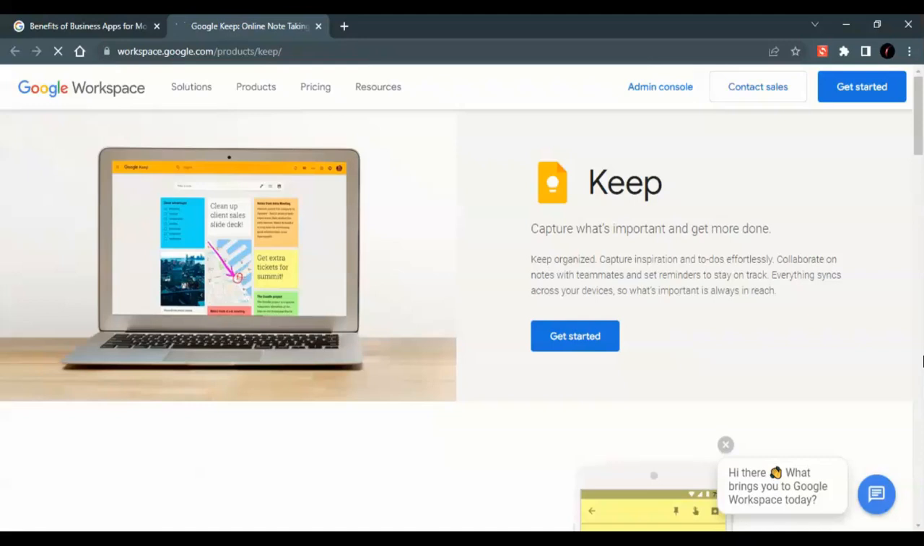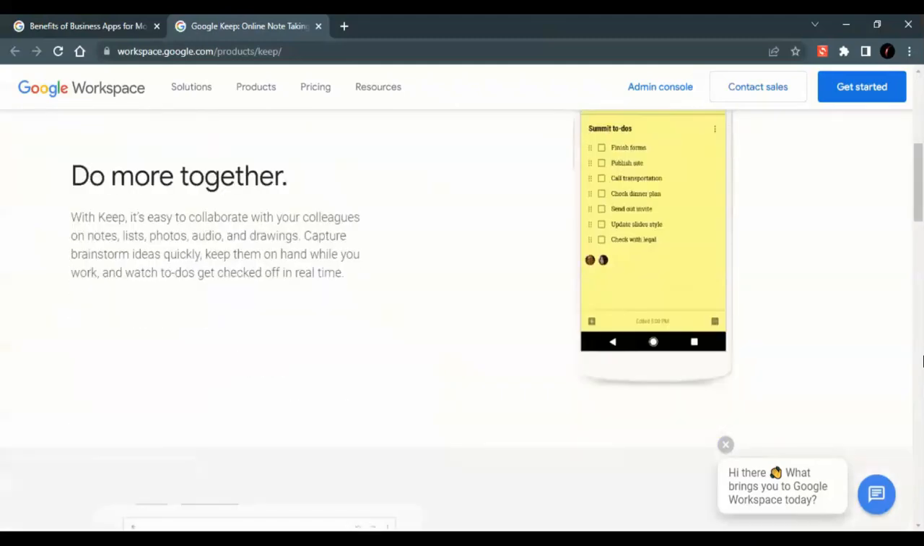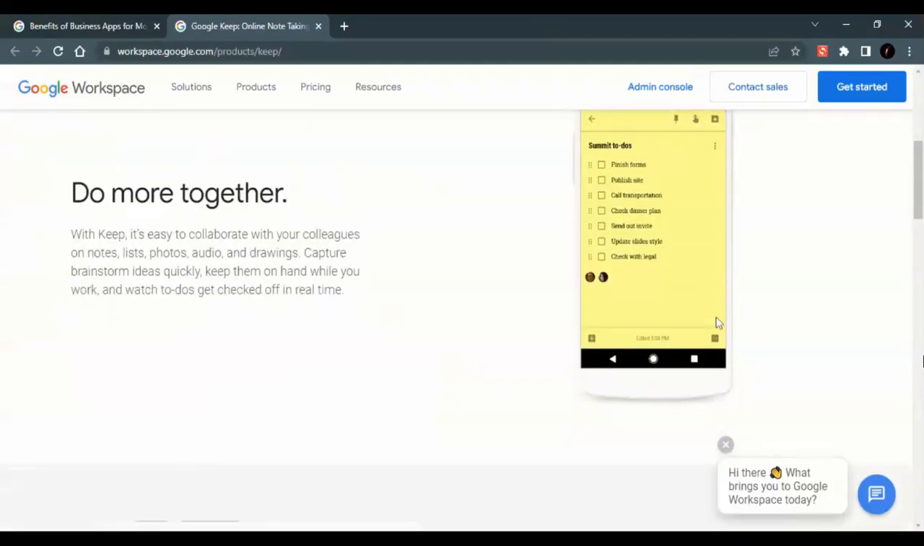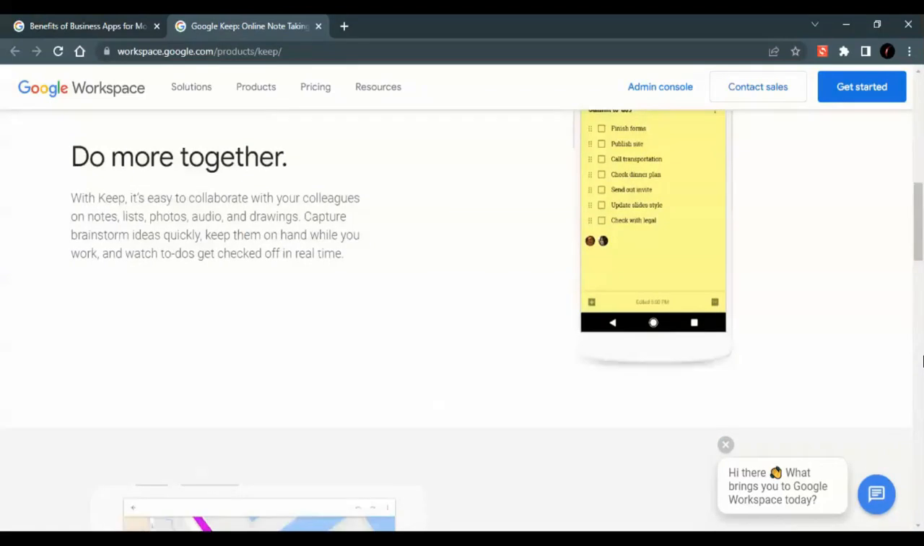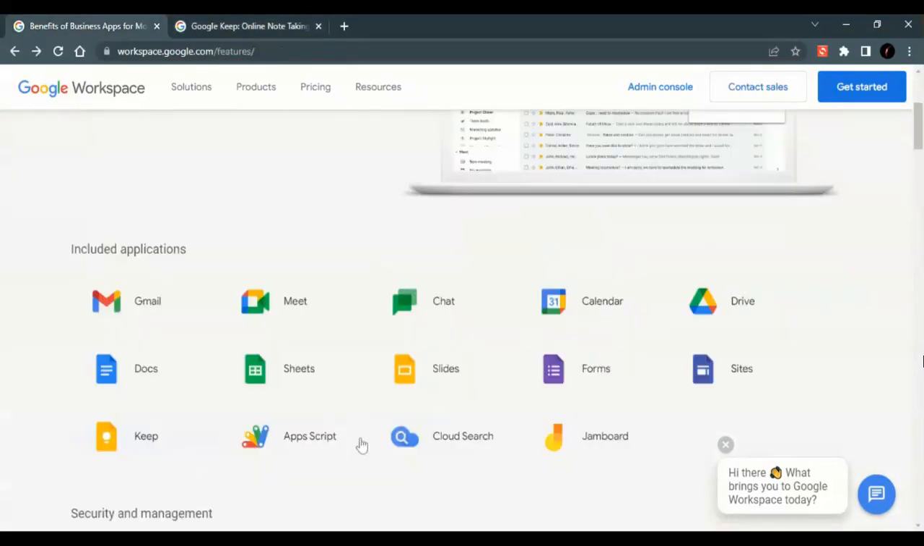So everything syncs across your devices, so you can always see what's important within reach. You can create a to-do list, you can update notes anytime and anywhere, and you can organize your real life, and you can be more productive by using Google Keep. The next apps are Cloud, Jamboard, etc.